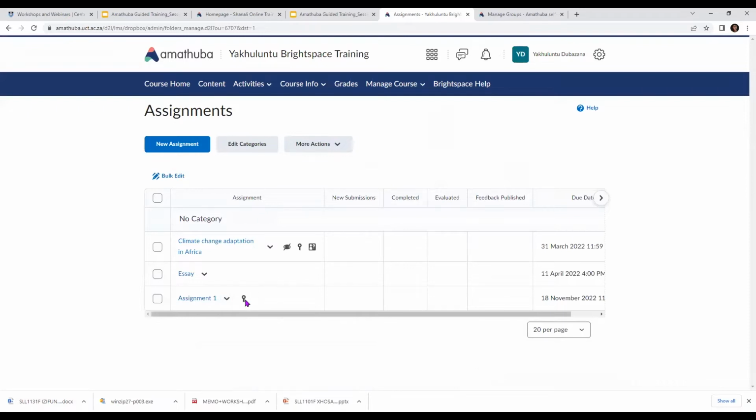And as you can see here, this is a graded item. And then you'd also have an icon here, which would tell you that Turnitin is enabled. So that's how you would create your assignments. I will pause and ask, are there any questions concerning the assignments tool?